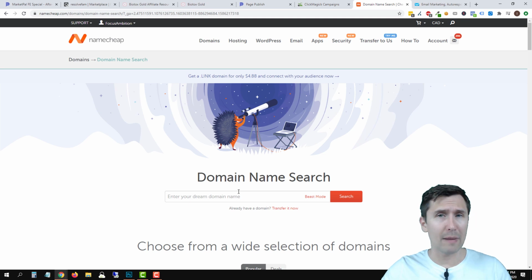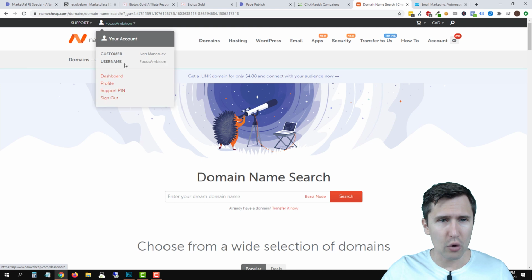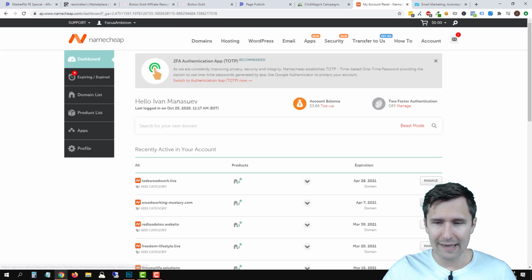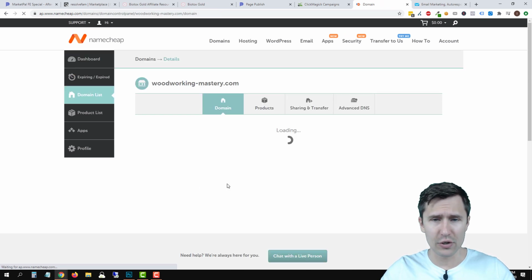They're really cheap domains. In my opinion, they have the cheapest domains, which is why I've always stuck with Namecheap. Then you will go back to your dashboard after you buy a domain. In your dashboard, select the domain. In this case, let's suppose we're using Woodworking Mastery.